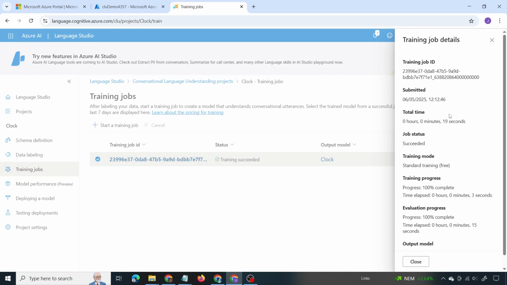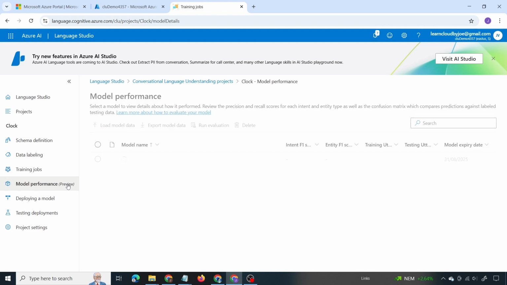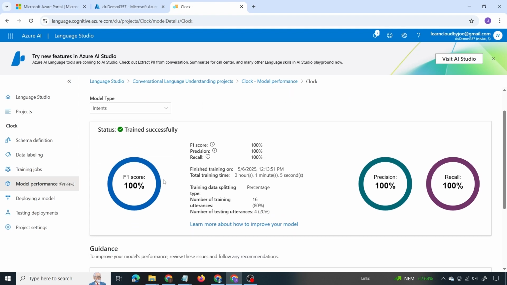And if you click here on the left side, you can see all the details, how much time it took. The job has succeeded and everything. Now the next step is to see the model performance. So this is our model. So this is the performance. It says F1 score is 100%, precision is 100%, recall is 100%. So it is a perfect model or the ideal model. So based on this performance, we can deploy the model.